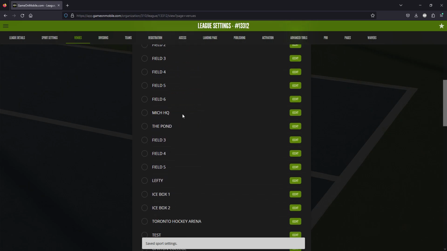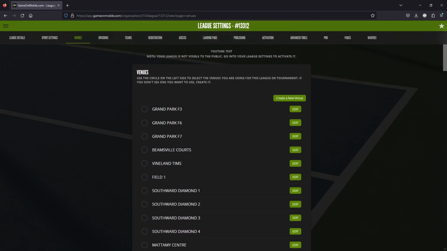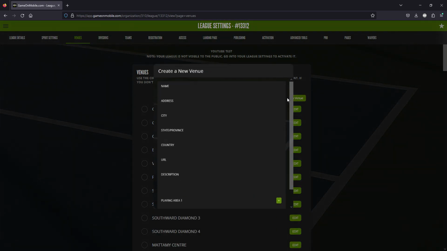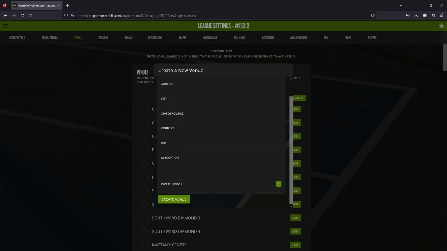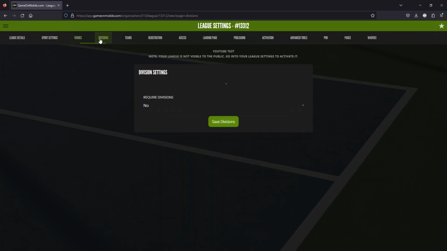Go into your venues, and here you can go through any of the old venues you might have in your list if you've created some previously. If you haven't, you can go through this create venue. It's very obviously self-explanatory. You could do one complex here. It might be complex main, and then it might have 5 or 6 different playing areas, and you can put them all in there if you don't want to create one for every different field or every different hockey arena. And then we're going to go into divisions.